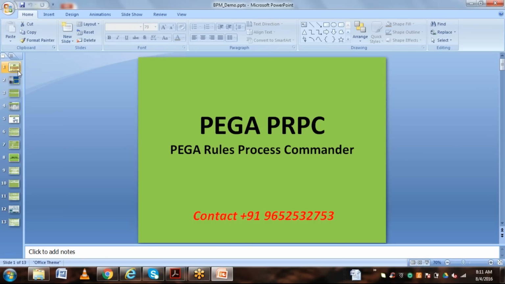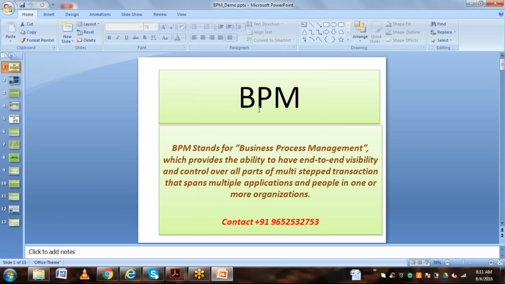Okay, so here you go, BPM. BPM stands for Business Process Management, which provides the ability to have end-to-end visibility and control over all parts of a multi-step transaction that spans multiple applications and people in one or more organizations. Let's go ahead and try to understand this definition in detail.